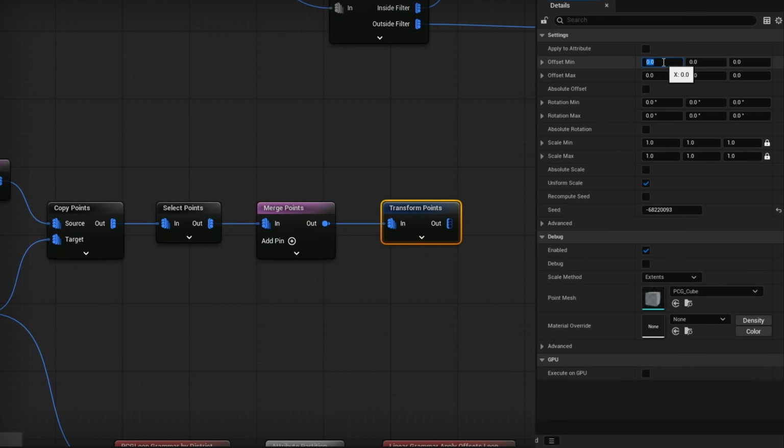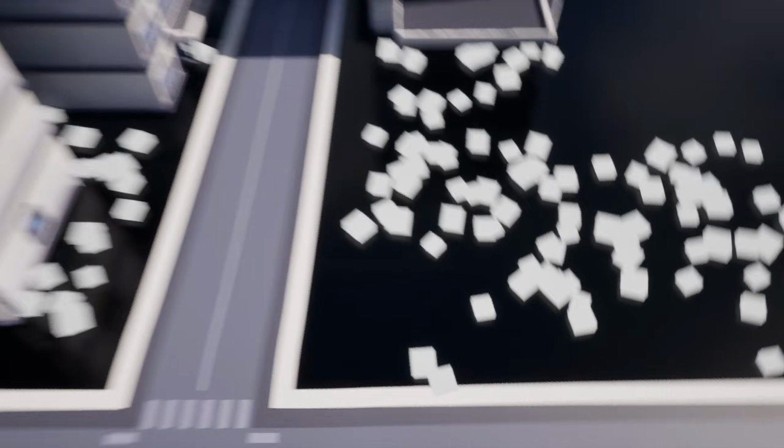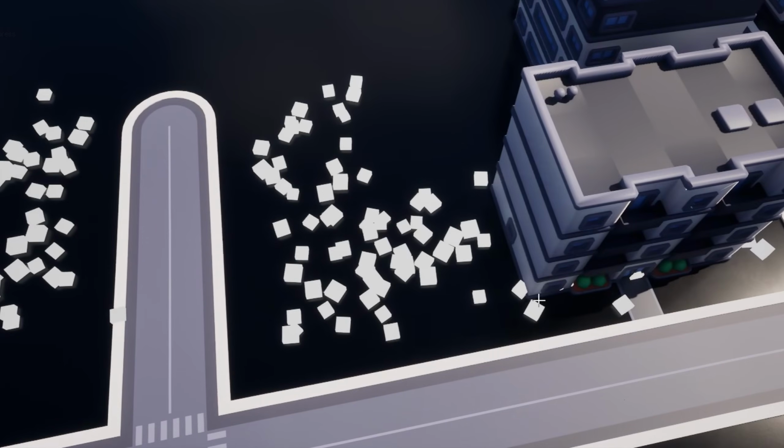I'm going to move them randomly between negative 500 in X and Y to positive 500 in X and Y. I want them randomly rotating between 0 and 360 degrees in Z. And I also want them to randomly scale between 1 and 1.5, so we have some variation in size. If I go ahead and debug this, that is looking pretty good. Okay, that's working well. We now have a lot of randomness here.